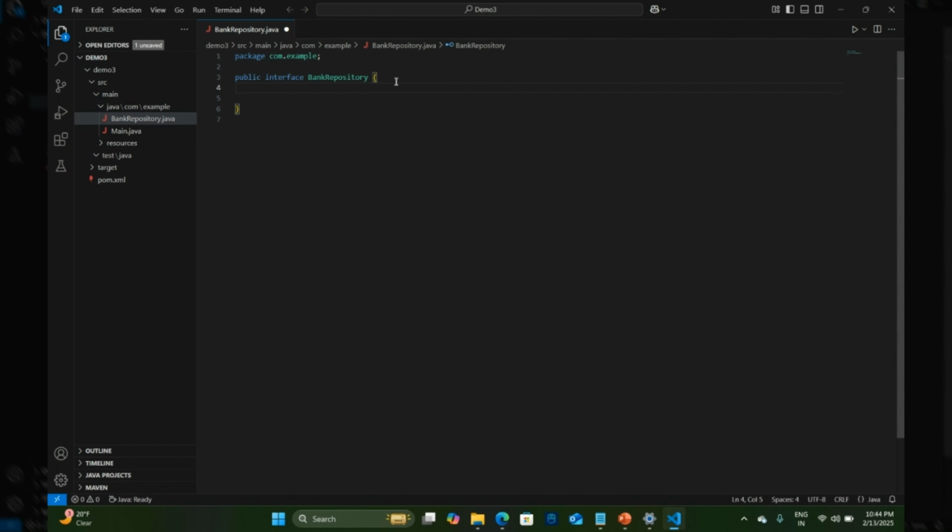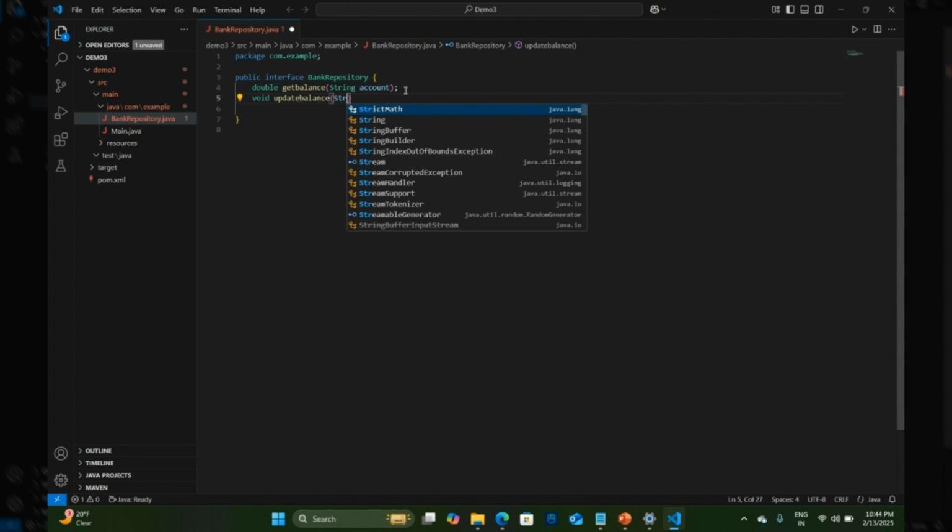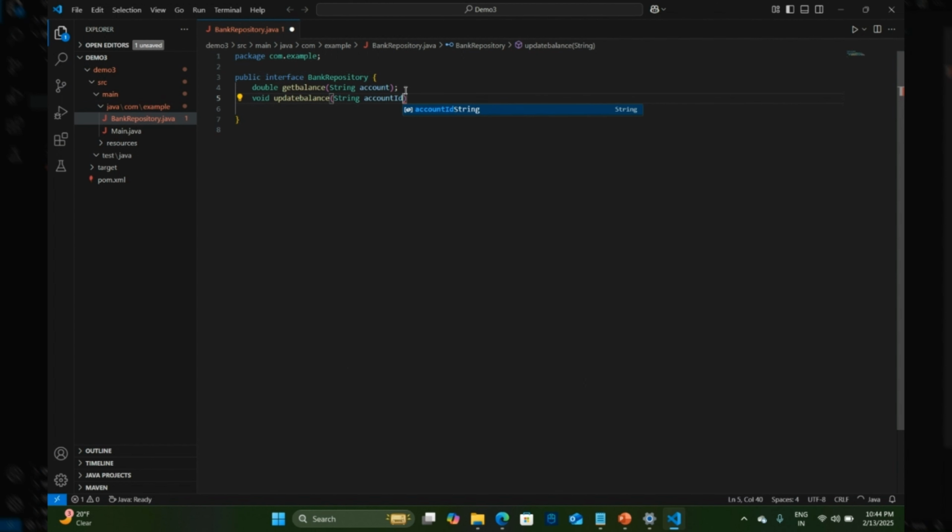and I want to add two methods. One is getBalance, where the input is a string accountId, and I want to add one more method called updateBalance, where the parameters are string accountId and double newBalance. So we completed making the interface BankRepository.